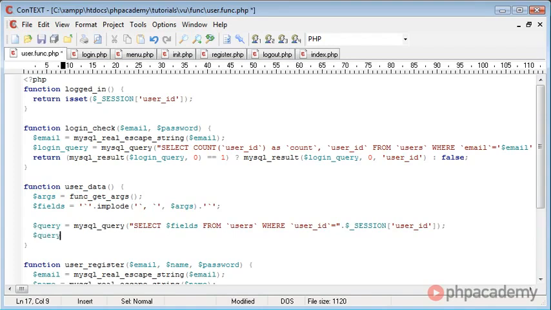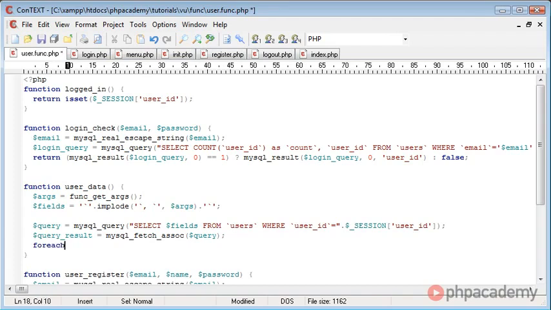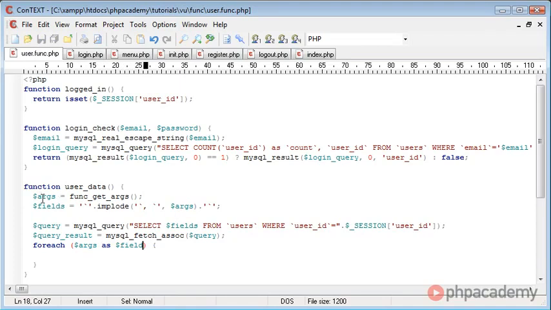So now what we want to do is say query result, and that's equal to MySQL fetch assoc, and that fetches an associative array of the results from the query. What we can then do is say foreach and create that block, and then what we're going to do is say foreach args as field. So remember, args is the array of data we've passed to here, so we're saying foreach args as field, we want to then select the data from the result of this query, essentially.